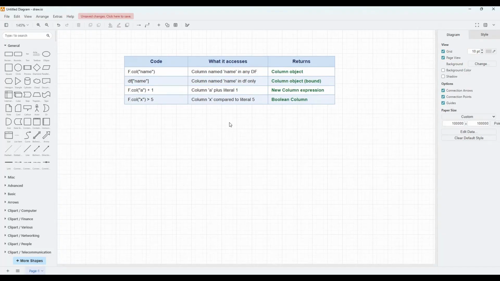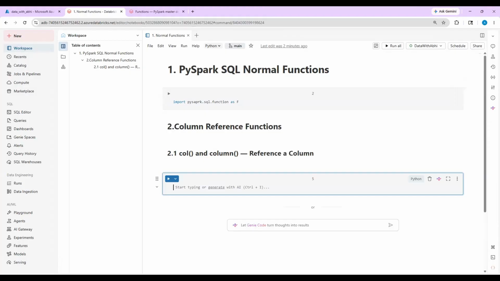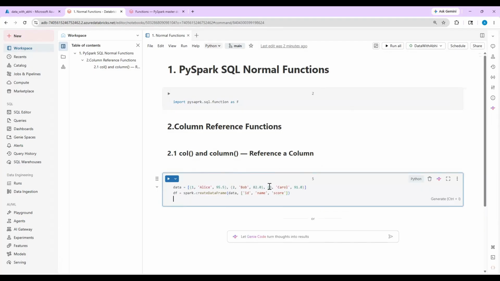Let's see its implementation in real use cases. Let me show you. I have prepared one case for you. I have created the data. Let's see how the data looks.